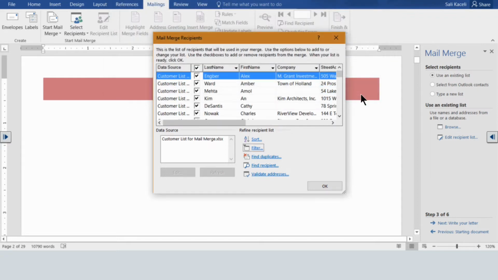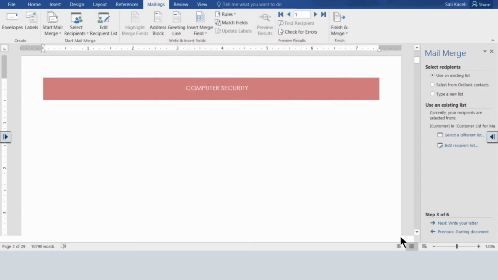So in this case, I'm going to cancel that. You could find duplicates to avoid sending duplicates, and click on OK here. At this point, we are ready. We have told the system that we're going to use the existing document and an existing list. Now the next thing it says, write your letter.